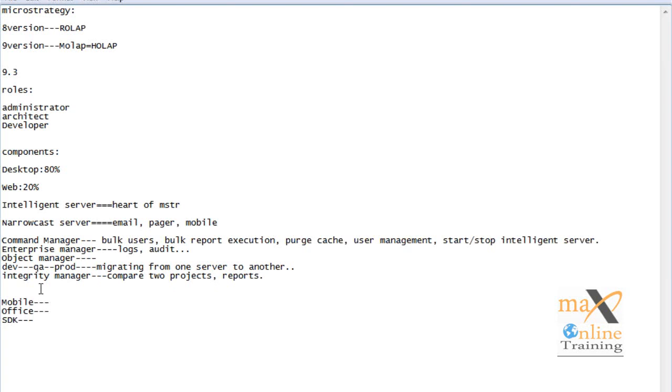MicroStrategy earlier used to support only Apple and BlackBerry. These days, it also supports Android. If you have an iPhone, just download the MicroStrategy app, and we can look at that as well. In my personal iPhone, can I install the MicroStrategy app? Yeah. Oh, okay. I never tried.